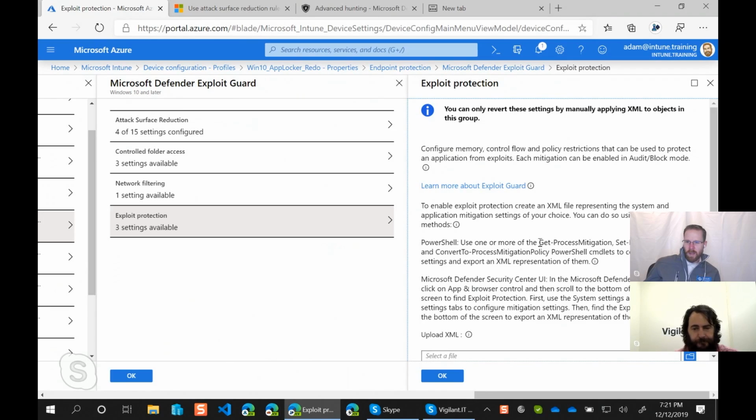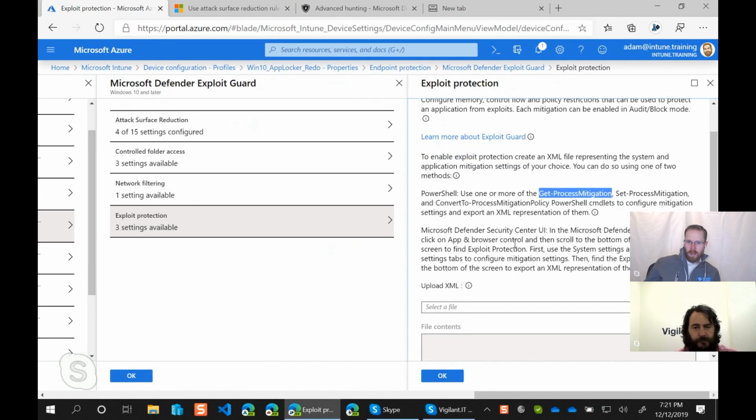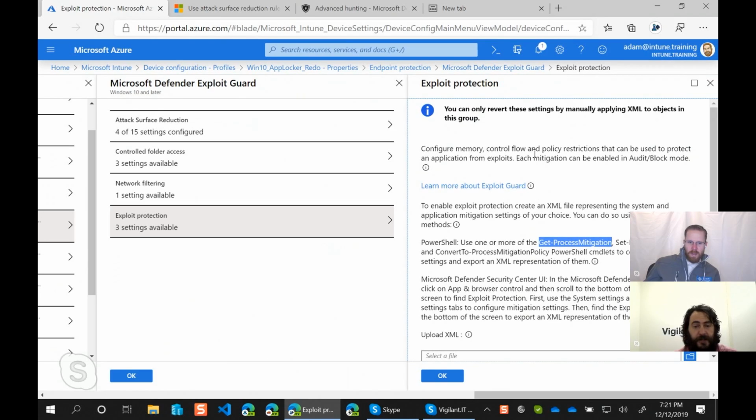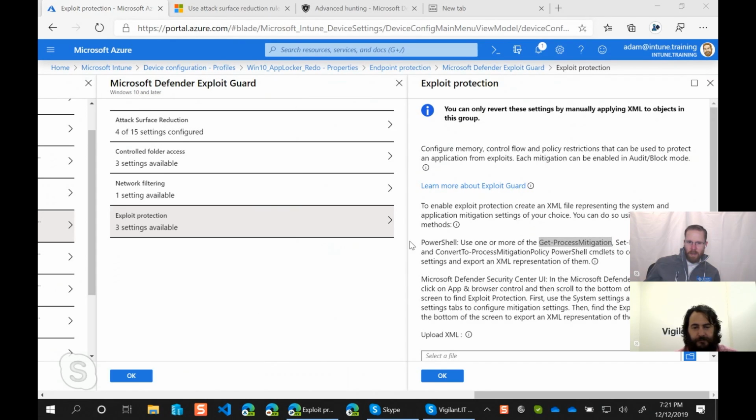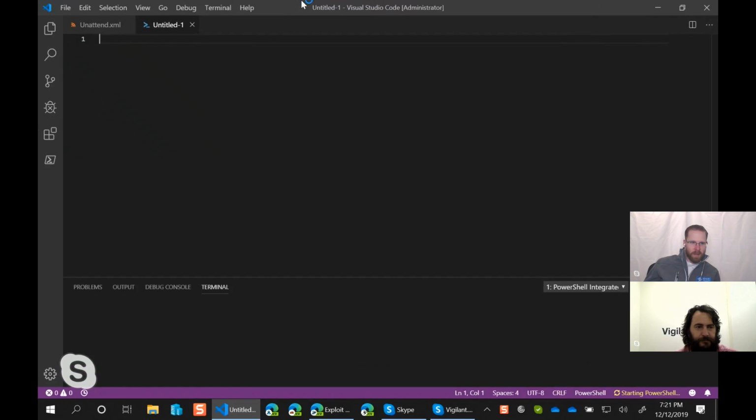Okay, so we can run this, Get-ProcessMitigation, Set-ProcessMitigation, to convert those to PowerShell or XML cmdlets. Now, do I have to install something on my machine to get those, or are they just on the machine? Okay, so let's see. I probably don't have anything on my machine to see, but we'll try.